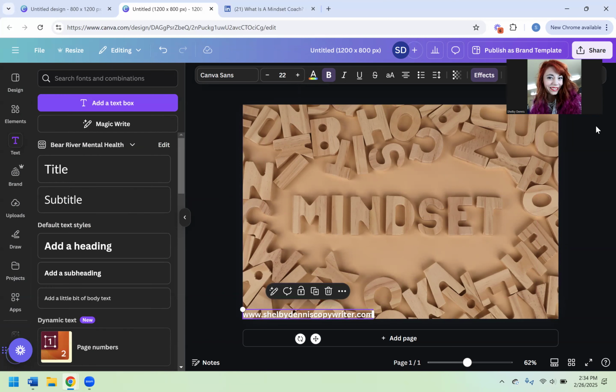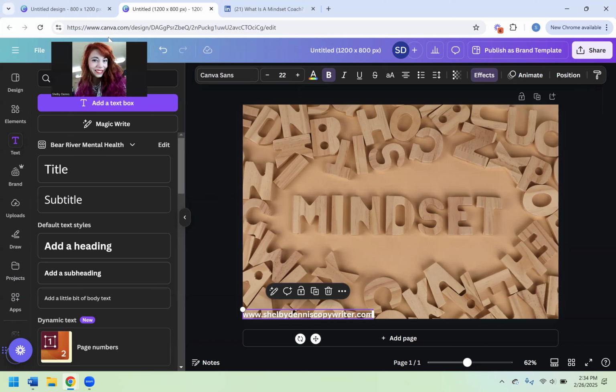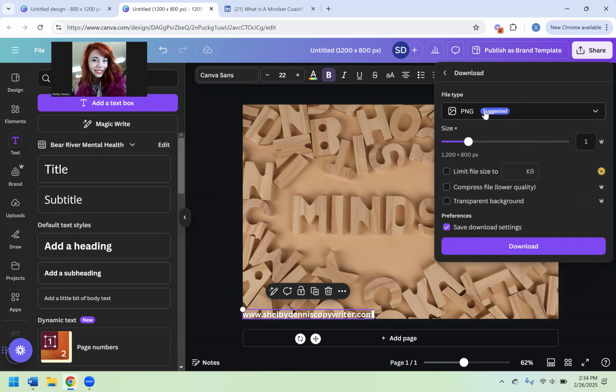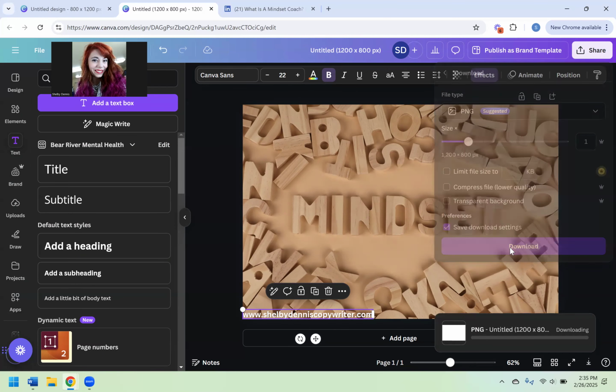Looks great. And then you come to share and you click download. PNG is great. LinkedIn will take a PNG file. It tends to be high quality, so I like to stick with that. Nothing else to do here. And then just download it.